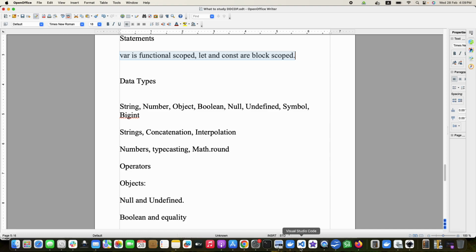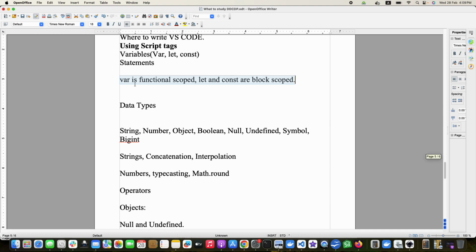Okay, something about statements, and you can also Google yourself about statements and expressions. Statements. This is very confusing. You always forget it, but once you are into JavaScript, you will know what these two are.